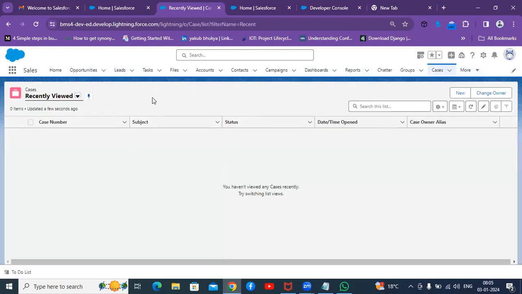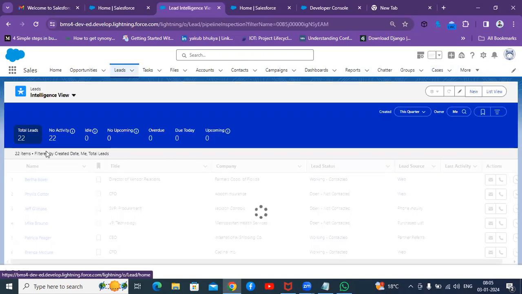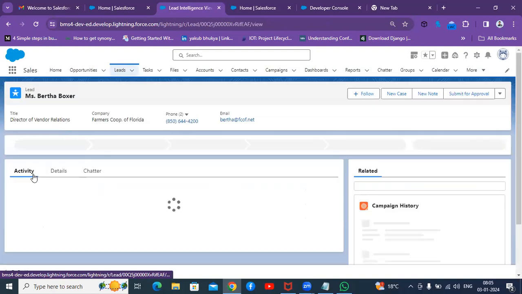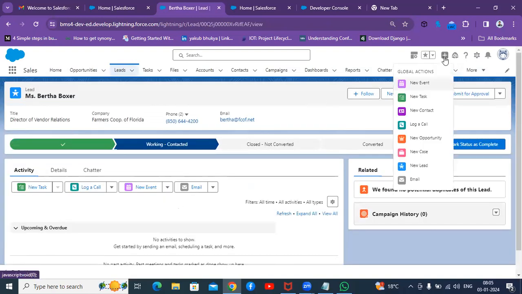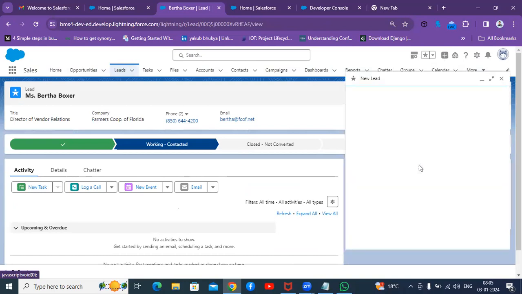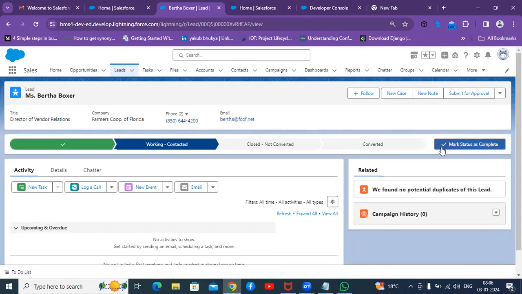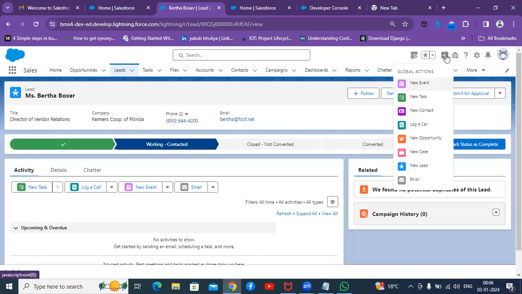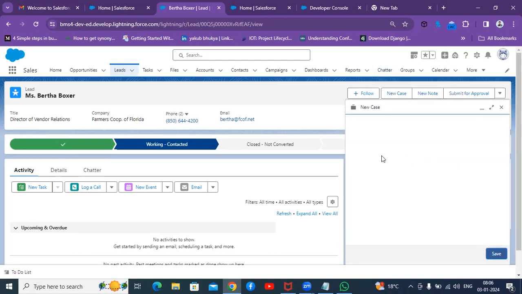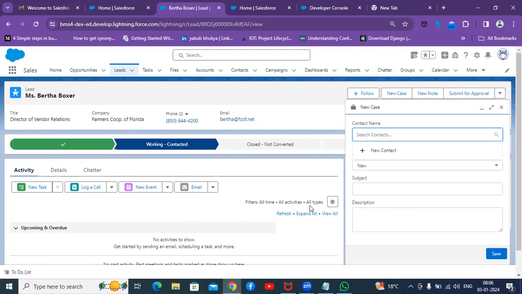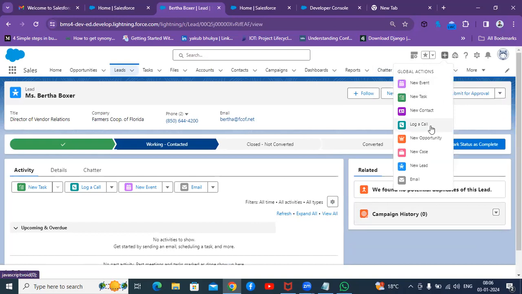To avoid that problem, while staying on the same lead page, you can go to global actions. From global actions, without changing this page, you can click on, sorry, we need to create a new case, right? So you can click on global actions, new case, and from here directly create a case without going out of this page. We can create any records. Standardly they added a few features, and if you want to add additional features, we can customize it from setup. From setup, we can add additional features to global actions as well.